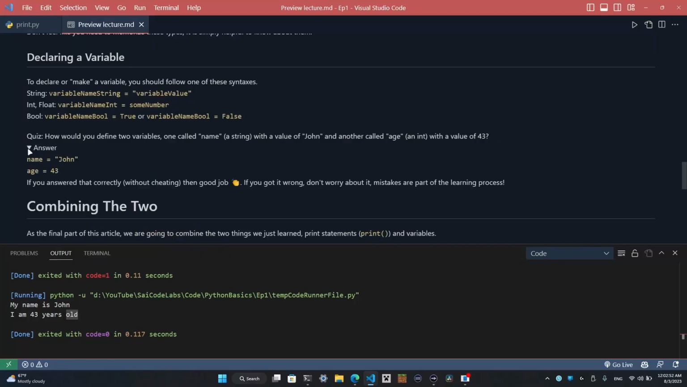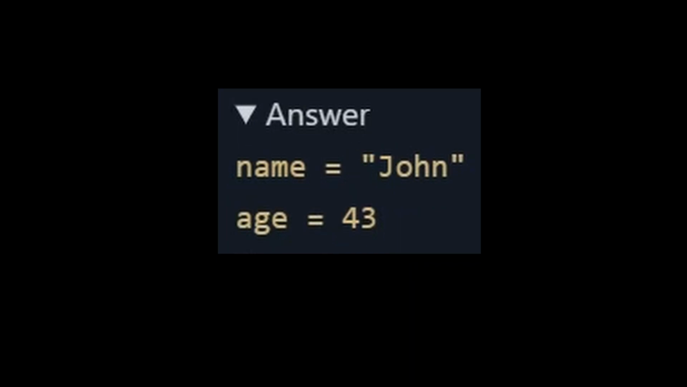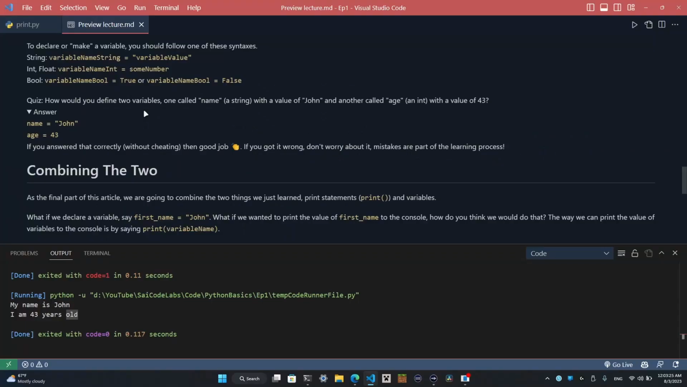Okay, here's the answer. So this is how you declare that. You'd say name equals John in double quotes, surrounded by double quotes, because to make sure it's a string, you have to surround it in double quotes. Next, we'd say age equals 43 with no double quotes, because if you put double quotes, it's a string. And in this case, we want it to be an integer. If you got that, good job. You're well on your way to understanding the basics of Python. If you got it wrong, don't worry about it.